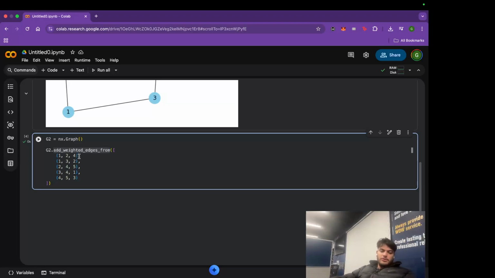So here the edge between node 1 and 2 has weight 4. Between 1 and 3 is weight 2. Between 2 and 4 is weight 5. Between 3 and 4 is weight 1. And between 4 and 5 is weight 3. So let me go ahead and run it.